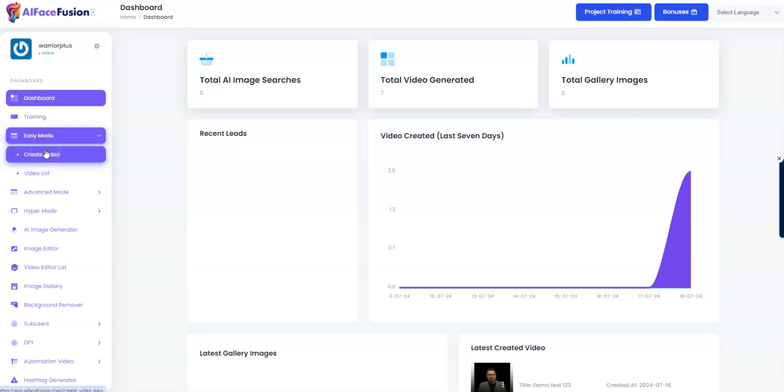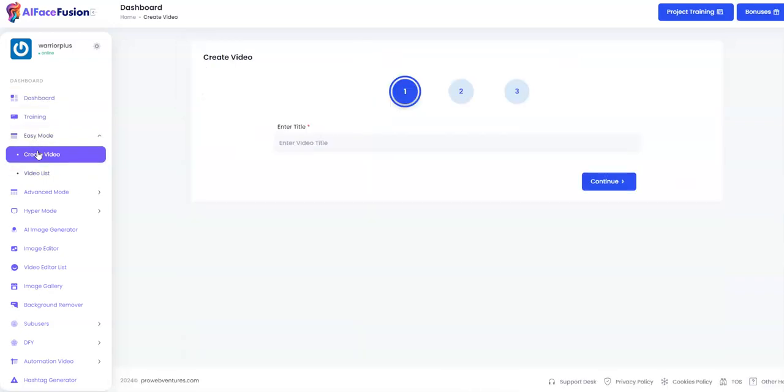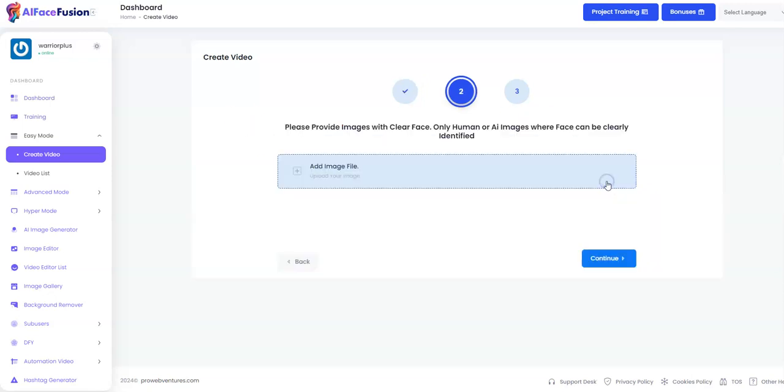So let's get started and hit the create video button, and right over here in this particular section it will ask you to enter a title of the video that you are creating. So for demo purposes I'm just going to name the video as demo easy mode 123, and hit continue right over here.